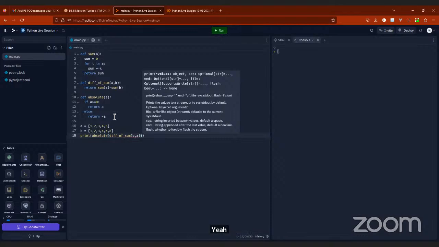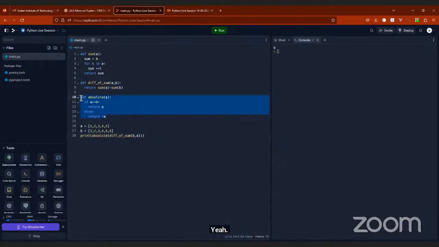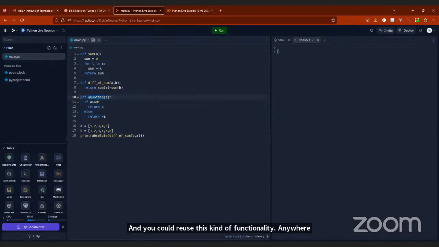And you could reuse this kind of functionality anywhere you want in the program by just calling the name of this function. So that's where functions are used. You could call it absolutely anywhere for multiple tasks. So we define the same functionality once and use it in multiple places in our program. That makes our program simple.